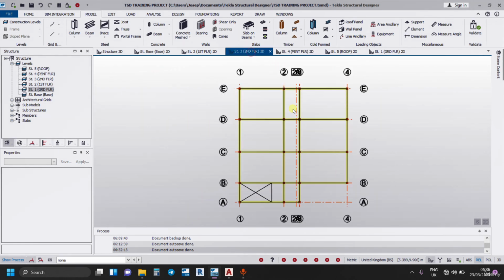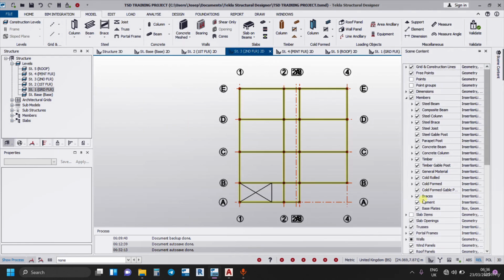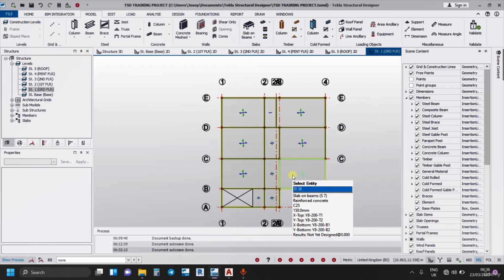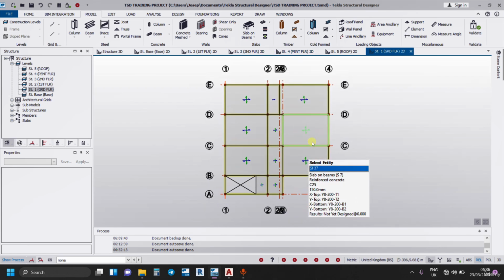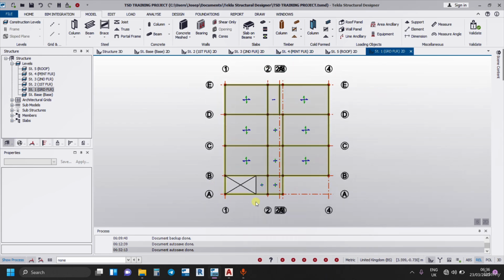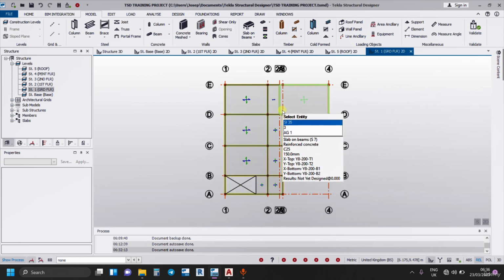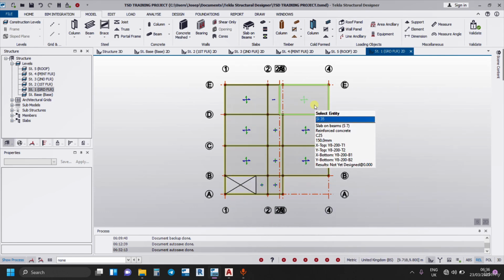Go back to my second floor, go to my scene content and turn on my slab items. Now I'll go to my ground floor. My ground floor is similar to my first floor, so I'll leave it the way it is. So now I've successfully replicated the first floor on the ground floor, the second floor, and paint floor using 2 methods, by copying and by using the similar story option.